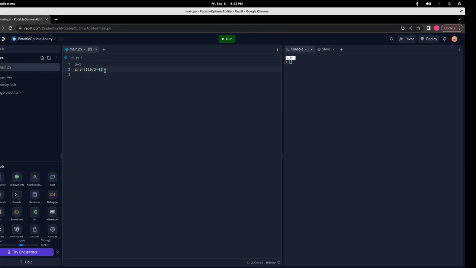Multiplication and division have the same precedence. So first I have to do the leftmost operation, 10 divided by 2, which is 5. Then 5 times 4, I should get 20. See, you get 20. If we did the multiplication first, I would get 10 divided by 8, which is not a whole number.